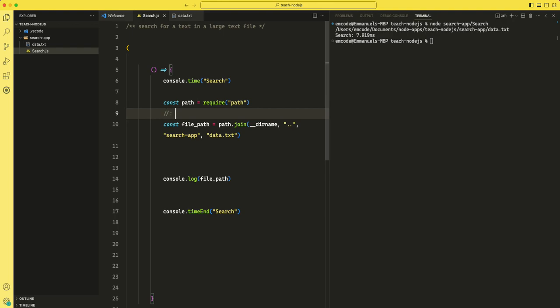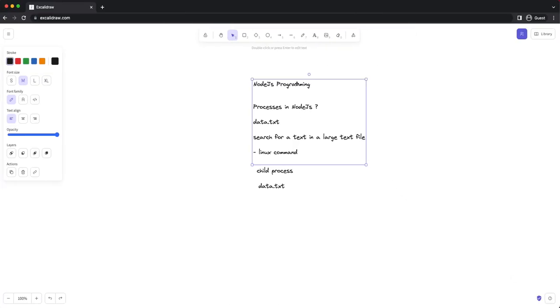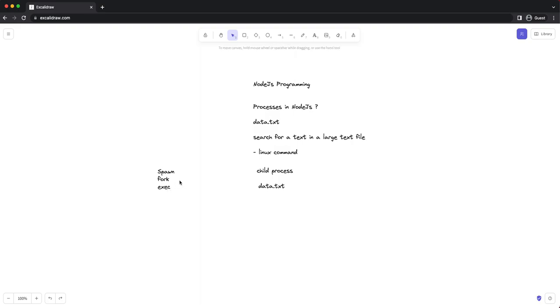Okay, now let's get access to the file. This is a comment in programming. And we said we are going to be using a process. Node.js has three kinds of child processes: the spawn process, the fork process, and the exec process. So these are the three processes in Node.js.